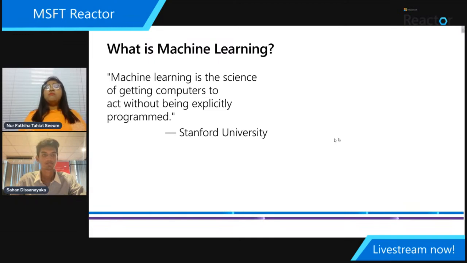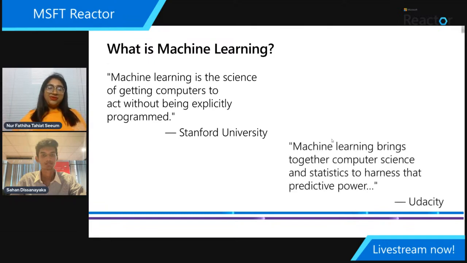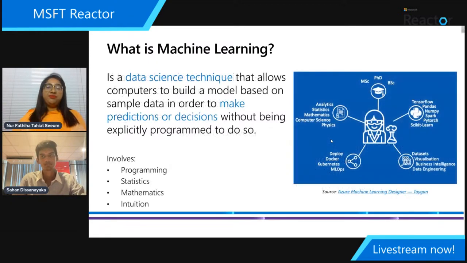So what we mean by act? Like, how do we want our systems to act without being explicitly programmed? We can see another definition by Udacity, which says that machine learning brings together computer science and statistics to harness that predictive power. So now we get some sort of idea of what we want our machines to do: we want to harness that predictive power.